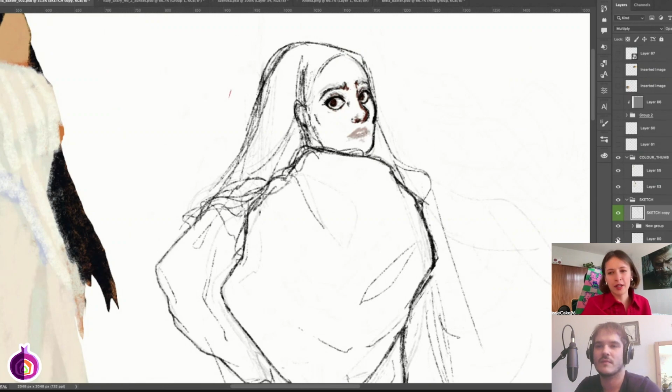So I will maybe tackle something separately. I'll get the right pose. And then when it comes to the rendering, I'll be like, okay, I need to draw her face properly now because I want it to be neat. So that's something that I'll do eventually.